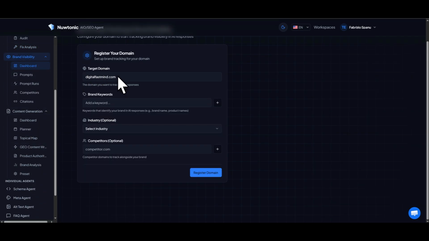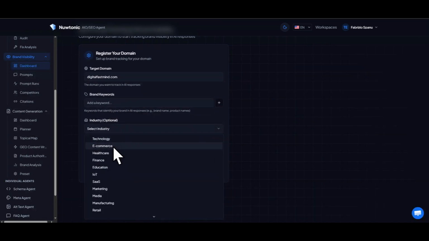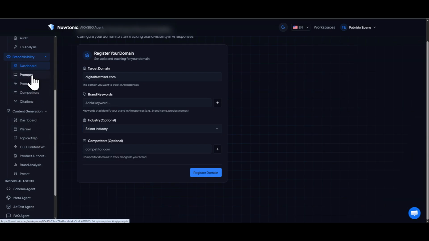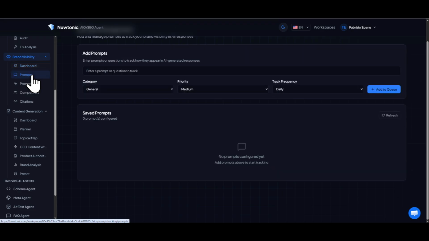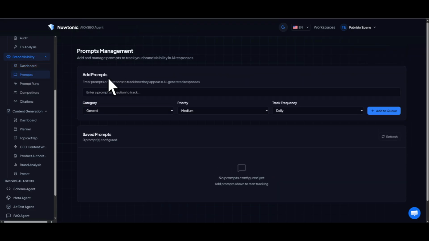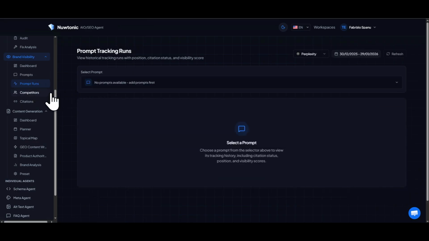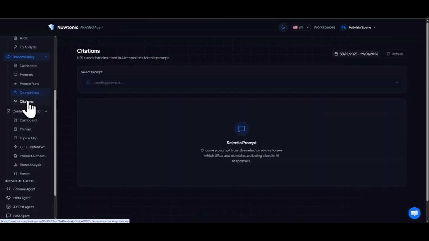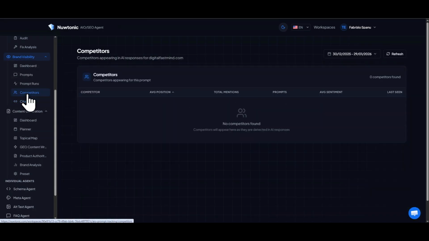So let's go to brand visibility. And over here, we can see the industry, we can add the keywords, add some competitors, and add a domain. Okay, this is the prompt which will track our visibility in AI responses. It's cool because it keeps us updated, obviously, in the SERP, especially with the new AI bots and search engines. Competitors that we can probably track. Let's see how it goes.